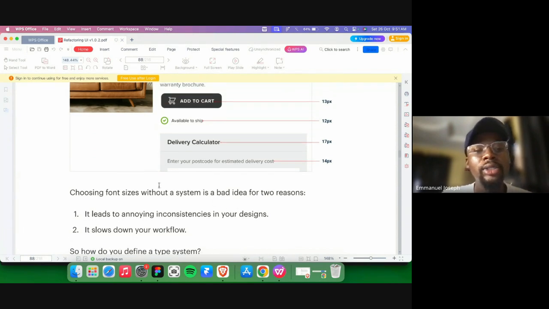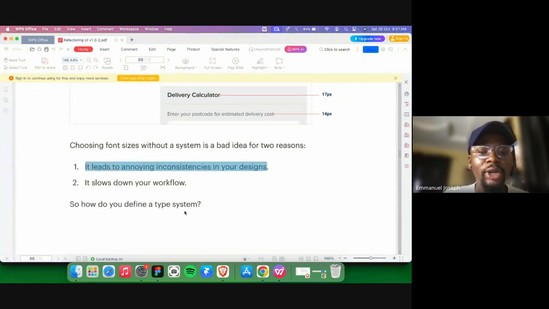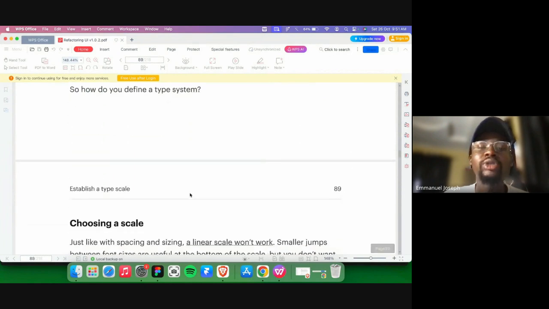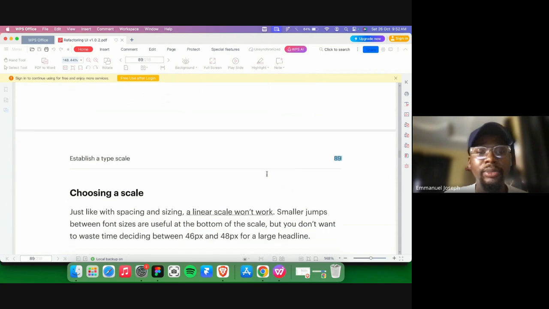So choosing your font sizes without having a system in mind is a bad idea for two reasons. First, it leads to annoying inconsistency in your design. Two, it slows down your work. So how do you now define a design system? If you go to page 89 in your UI Bible, I call it UI Bible, you'll see it there.